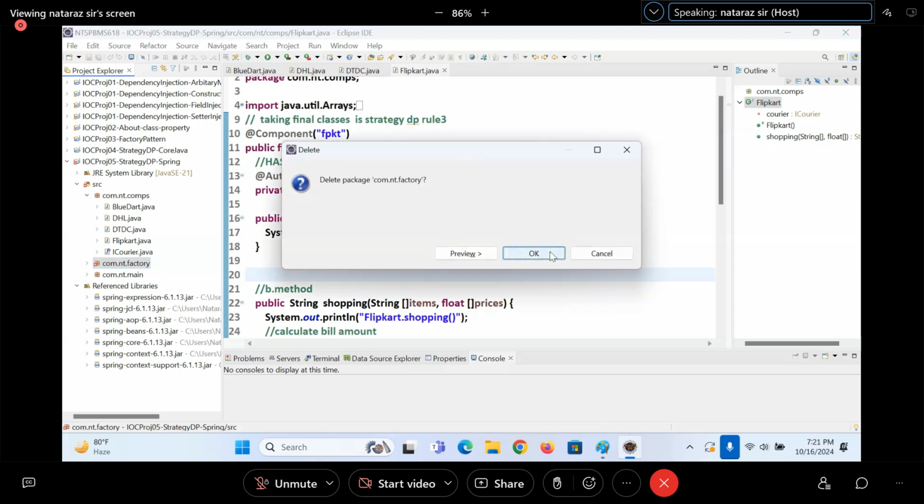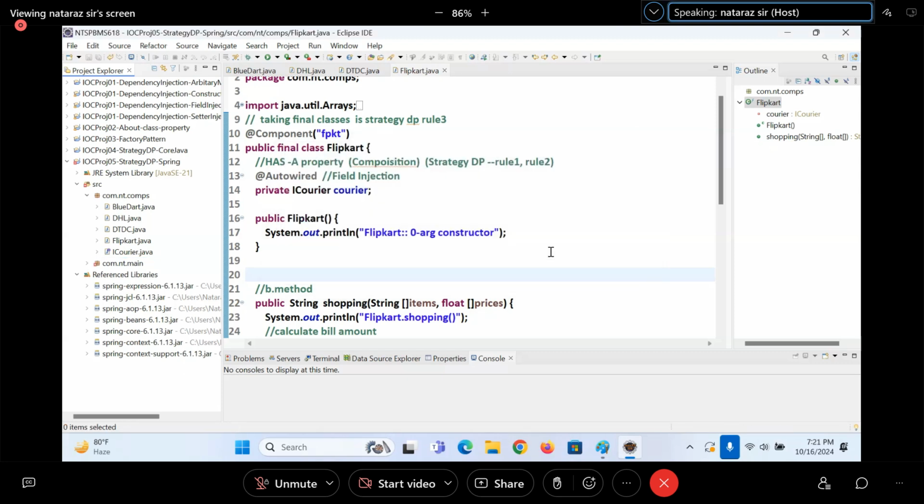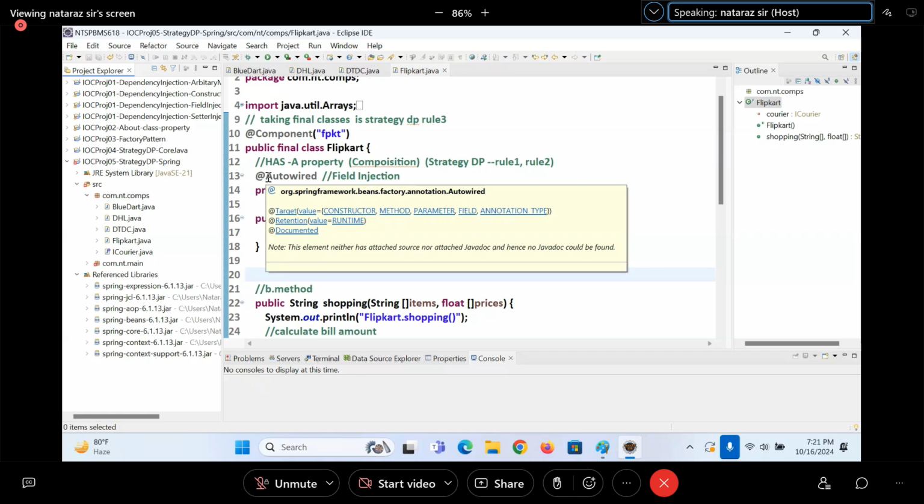Remove. Because the IOC container itself acts as the factory. It knows how to load the target class, how to load the dependent class, and how to assign the dependent class object to the target class object based on the @Autowired annotation. Exactly the work we were doing in the factory class, the same logic is automatically taken care of by the IOC container based on the annotations we used.